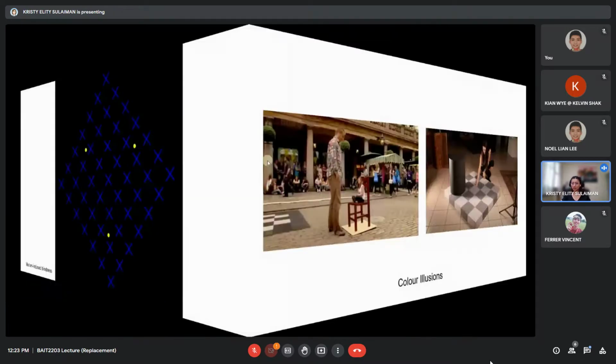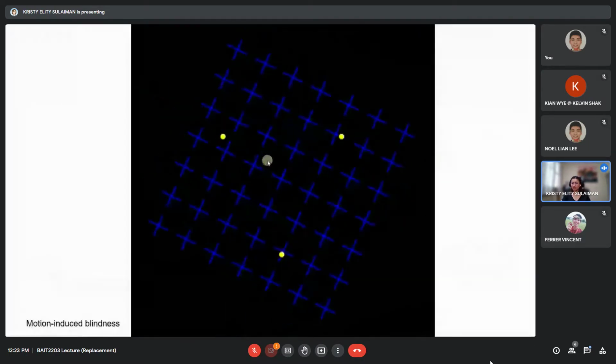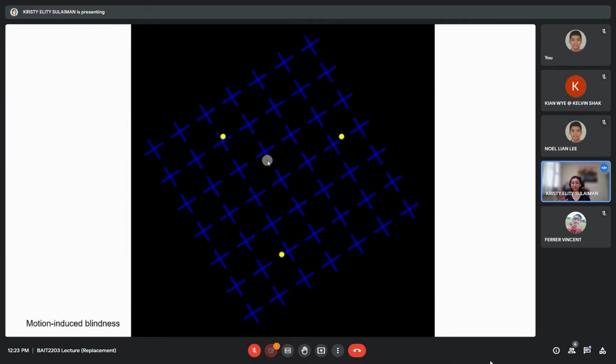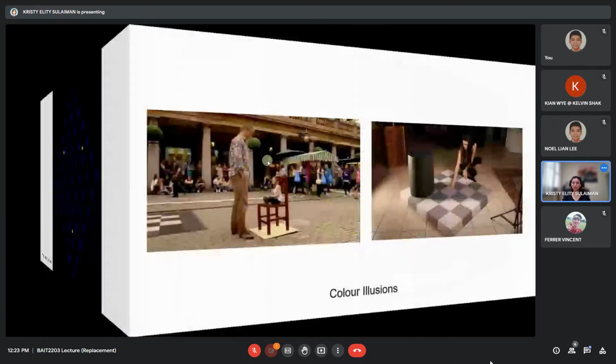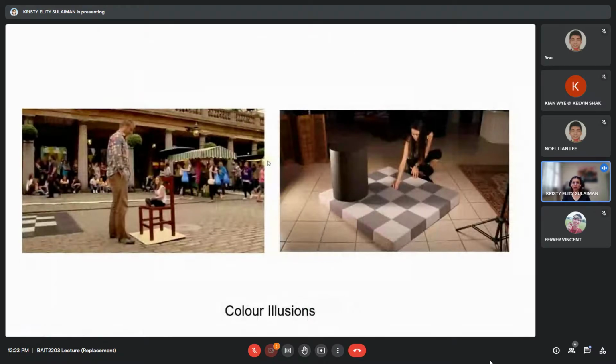Okay, so you can try this again and see that's how our vision works. When you focus on one thing, your brain wants to process what you are seeing at that time, so the other dots are disappearing. The other two are disappearing, right? It's the same if you pick another one and focus on that. The other two will also disappear.